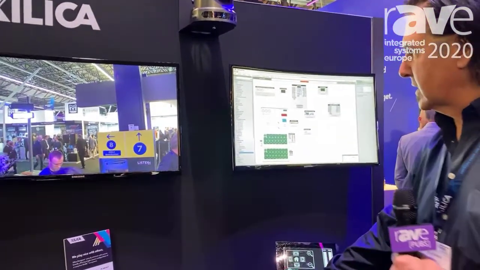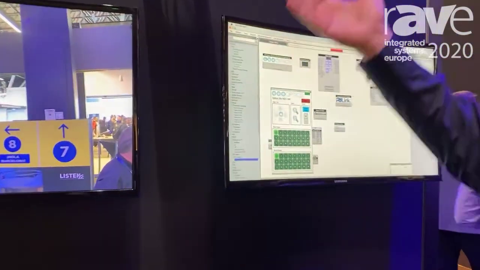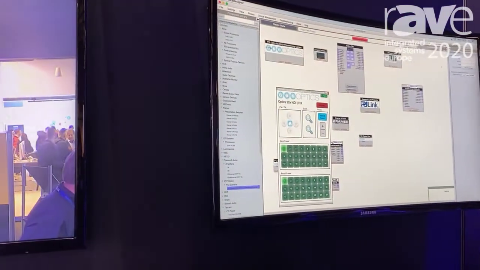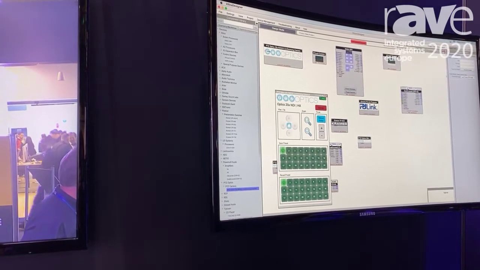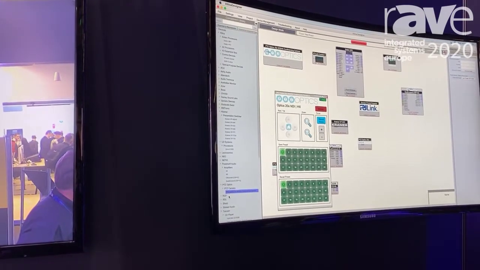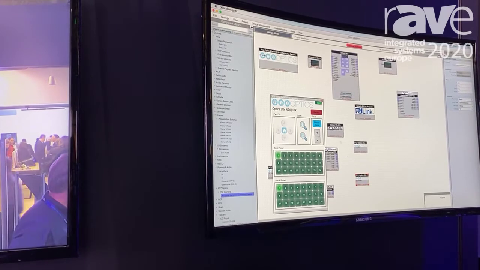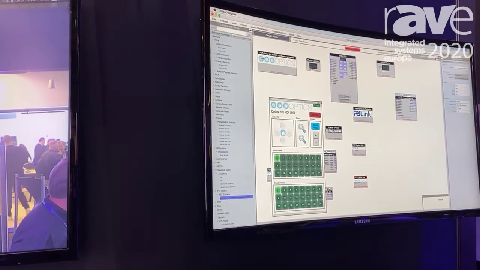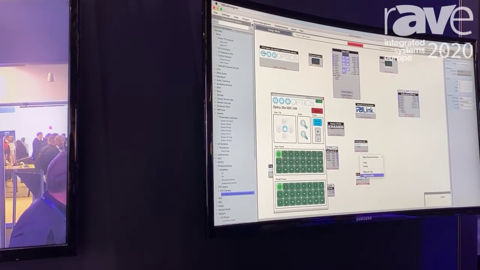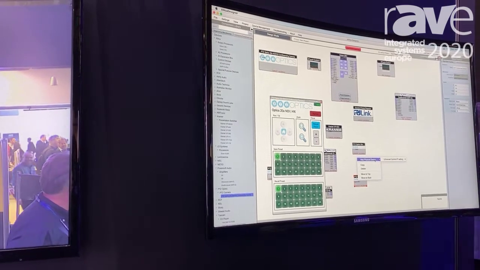It's as easy as coming into our list here. For instance, I have a PTZ Optics camera. I just drag a PTZ Optics camera out from our list. I open it up, and this is kind of what you get. If you want to program it, you just right-click on the block, give it an IP address.